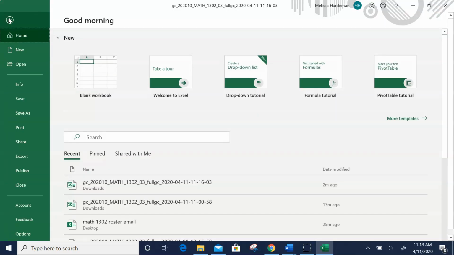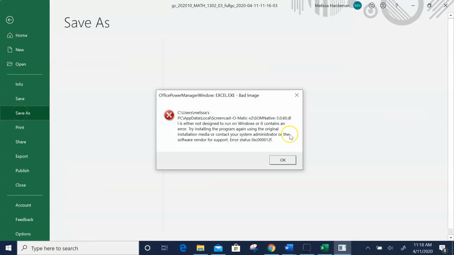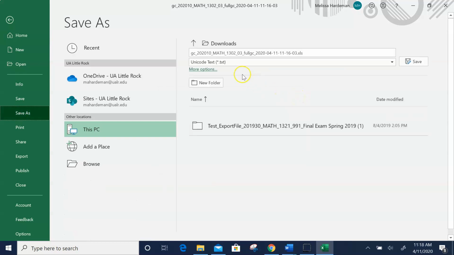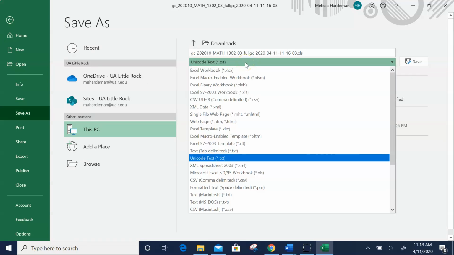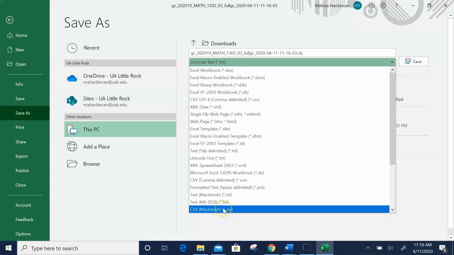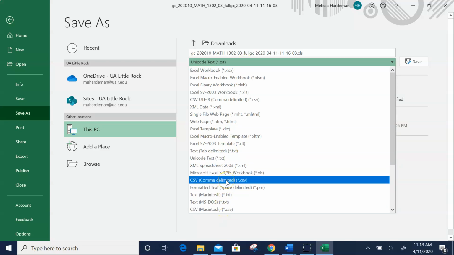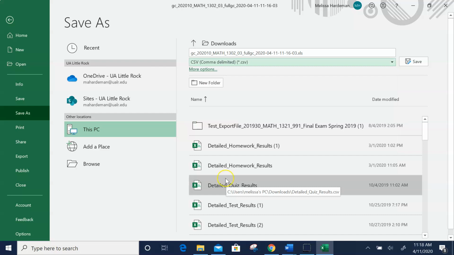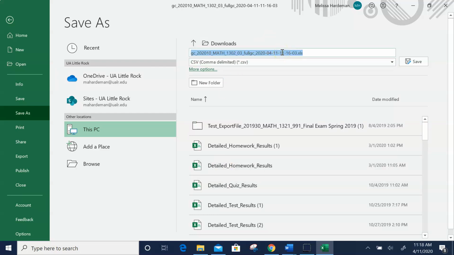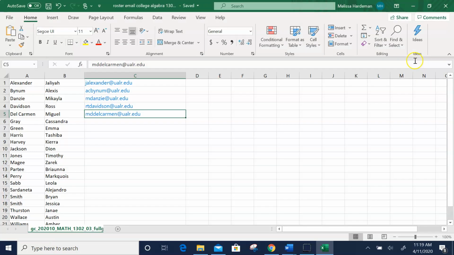You need to save this file. So you're going to save as. Okay, you're going to save it as a CSV. And I guess you have a couple of choices here, Macintosh or regular. I'm going to go CSV, comma delimited. And I'll give it a name. I'm going to call it Roster Email College Algebra 1302, whatever, section 03. Okay, so I'm going to save that file.